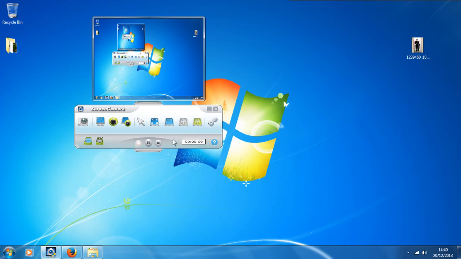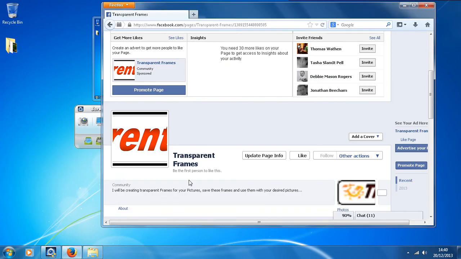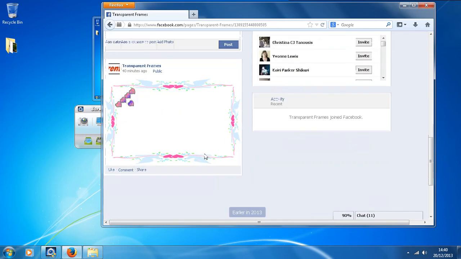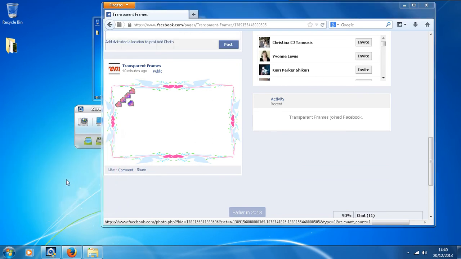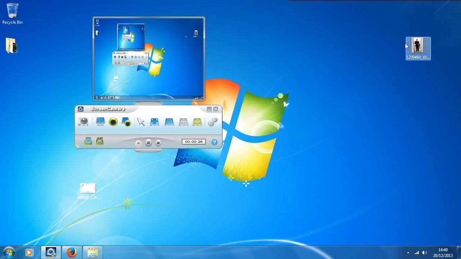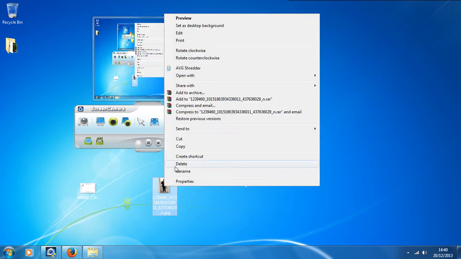I'm going to show you how to use the frames I create for your pictures. Okay, first things first, what you need to do is find one of my frames, then drag it into the desktop. Once that's done, find the picture you want to frame, right click it and press edit.